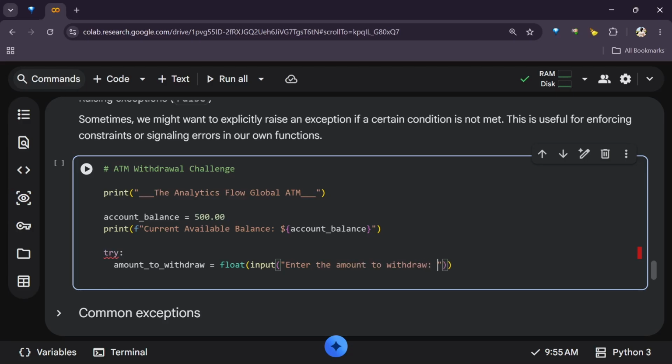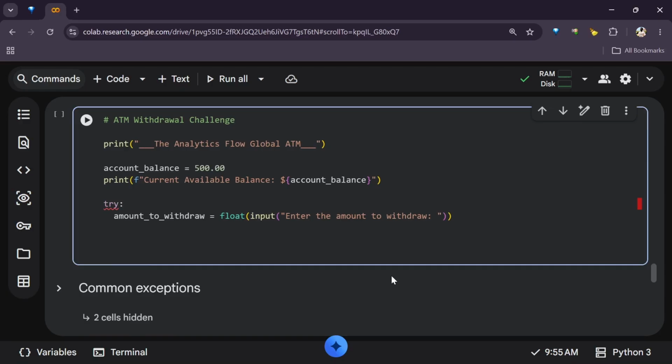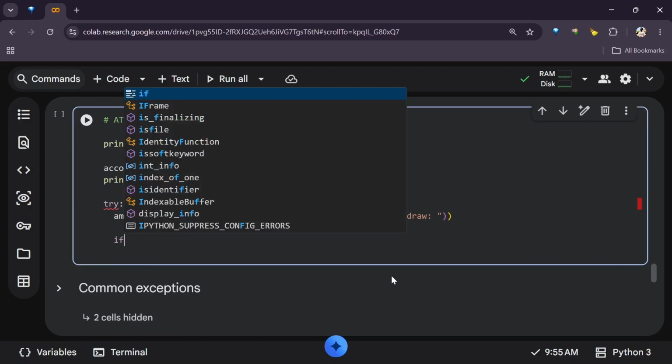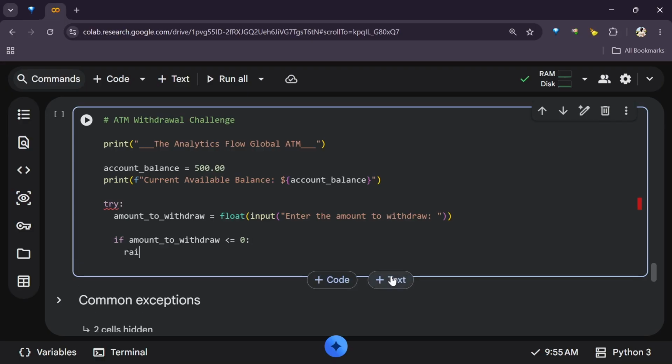Okay. Now once they put in the amount to withdraw, we want to be able to check if the amount is less than 0 for a negative value. So let's say if amount to withdraw is less or equal to 0, because if it's 0 as well, they can't withdraw. So we can say raise. We use the keyword raise. Then this will be a value error.